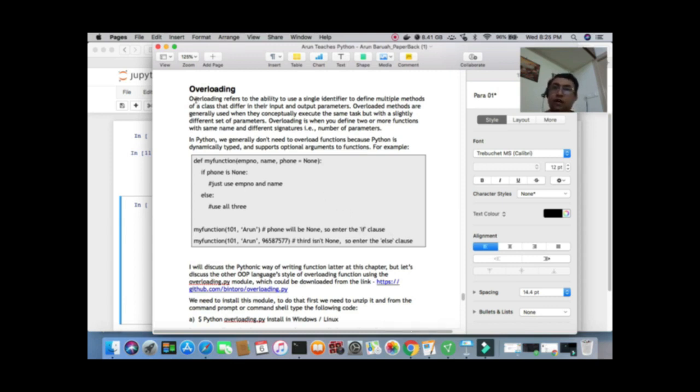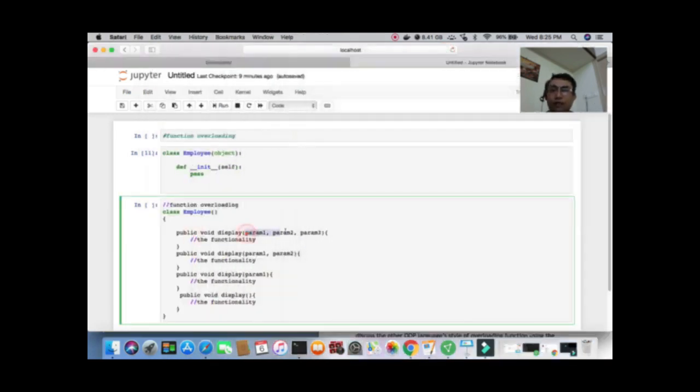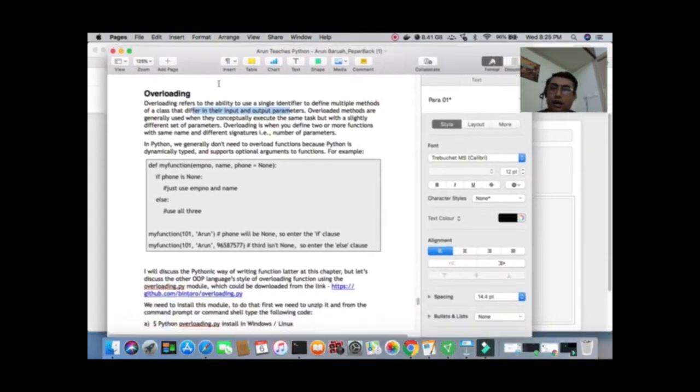What I have written here is that overloading refers to the ability to use a single identifier to define multiple methods of a class that differ in their input and output parameters. You see the input parameters are different here, and here the input parameters are different. Similarly, the output parameters will also have some different characteristics, depending upon what functionality you want to implement.